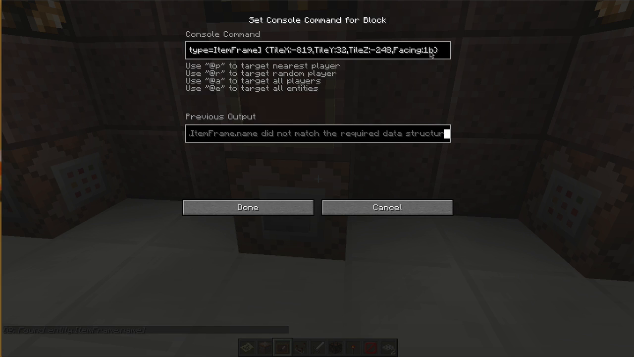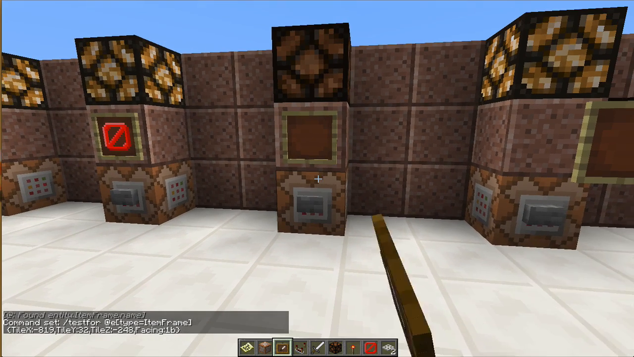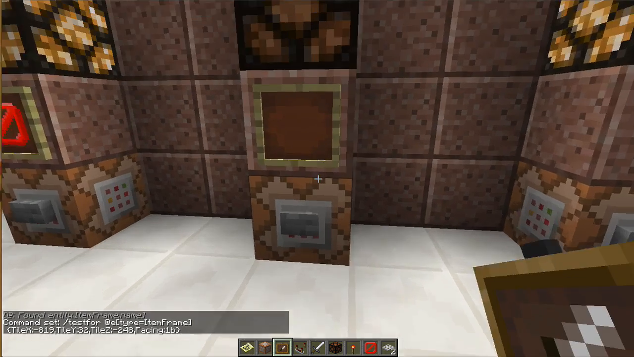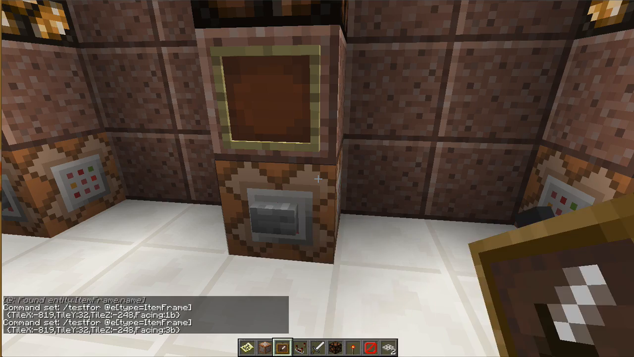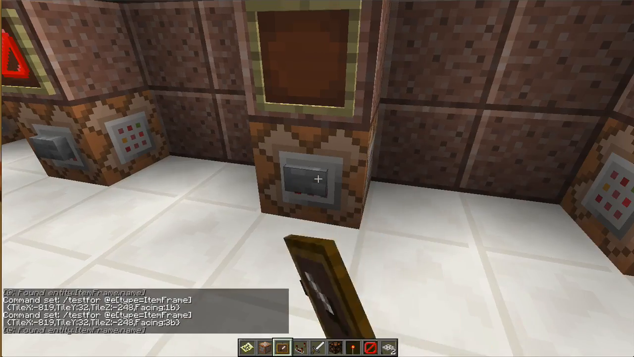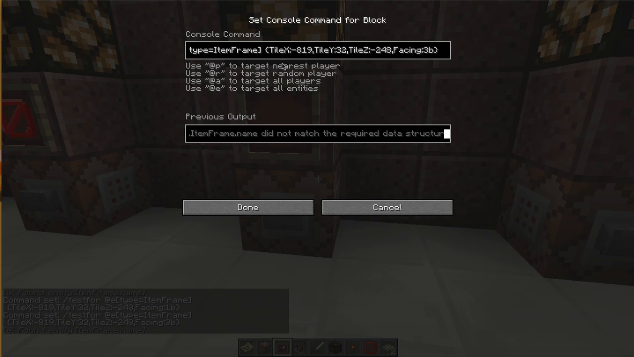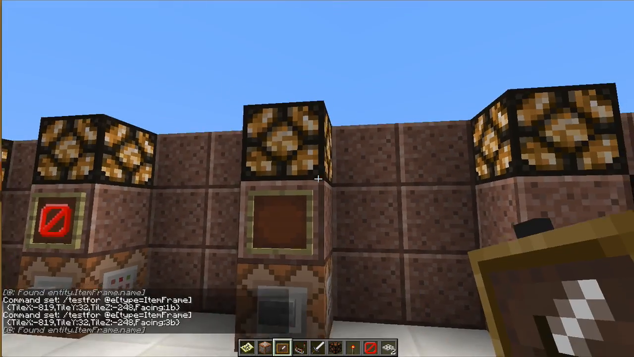If I remove this and say let's test for face 1, you'll see it doesn't work because this is not facing 1. It is just facing 3. Okay, right. That's it. So we've got the coordinates and we've now got the facing.